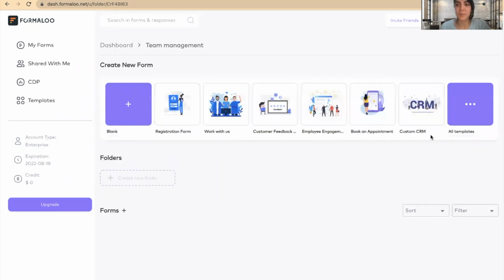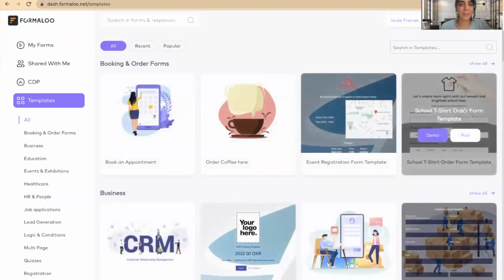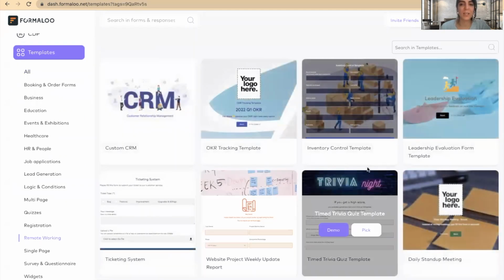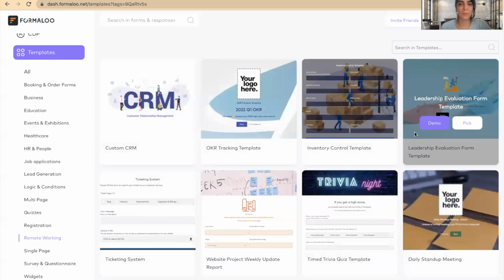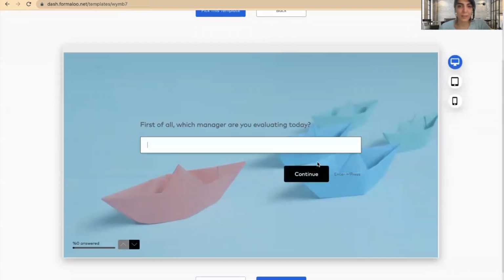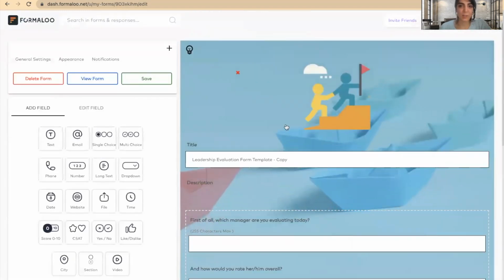Let's create a form, get to the templates. Here you have different templates for your requirements, and you can choose any of them. We also have a category for remote working, and by clicking on it, you will see different options for ready-to-use templates. I want to show you how you can create a leadership evaluation form. So here, by clicking on demo, you can see the template, and you can see what questions it has. Let's pick the template and start to edit it.